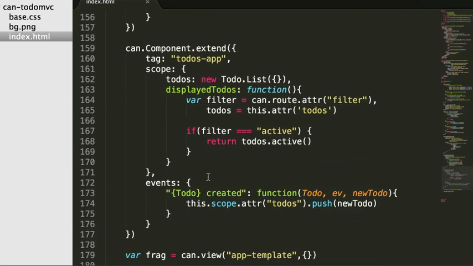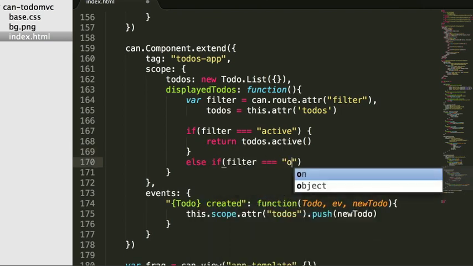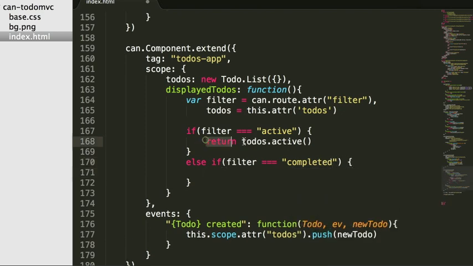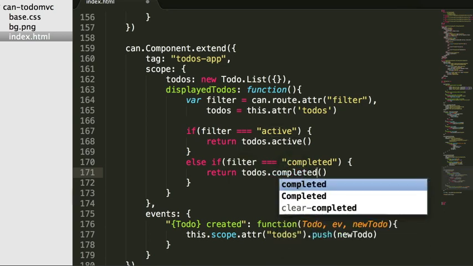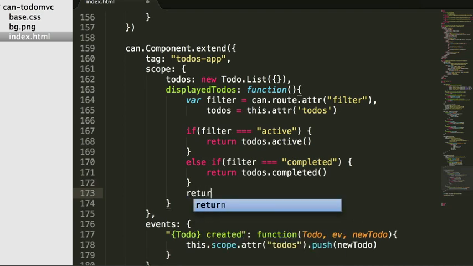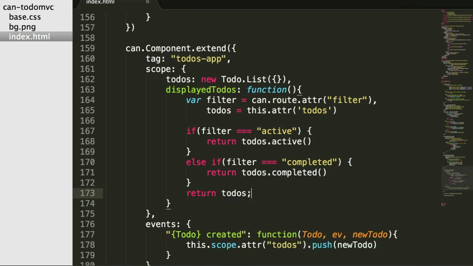So I'll also change this so otherwise, if filter is completed, I want to return completed to-dos. And finally, if filter is not active or completed, I just want to return the full list of to-dos.